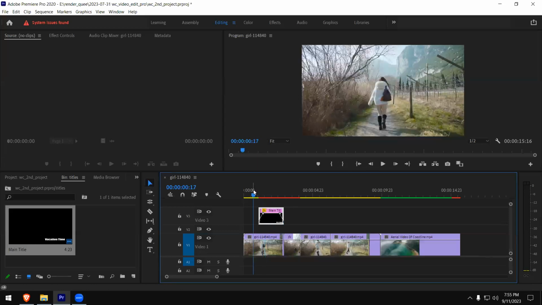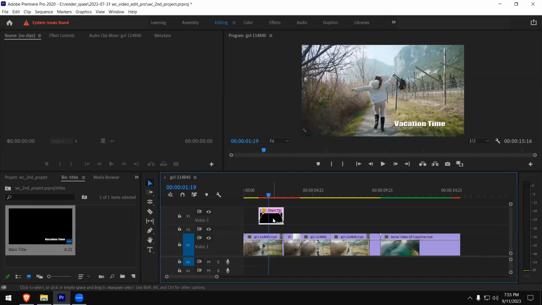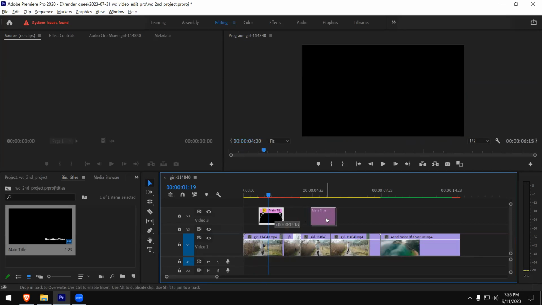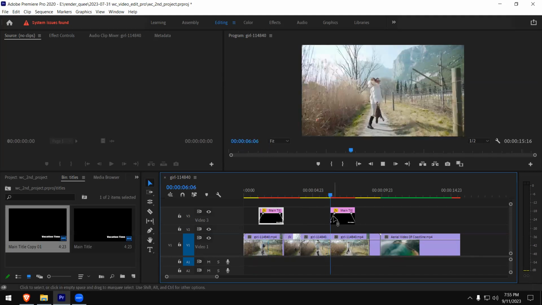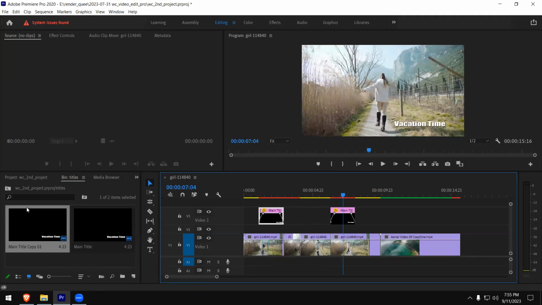Now when the title is here, you can select it and hold down the Alt key, A-L-T, and just drag it, and you will get a duplicate copy of whatever the clip or the title or image you have. It will be another clip like that. You can see inside my titles bin, I have a copy of that. It says main title copy, right? You can simply rename this one. Let's say subscribe.